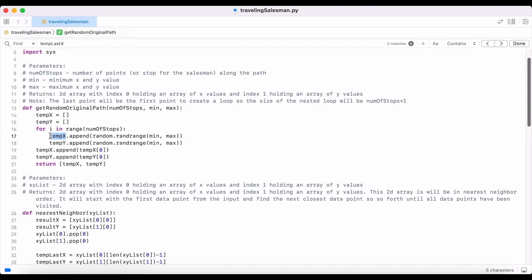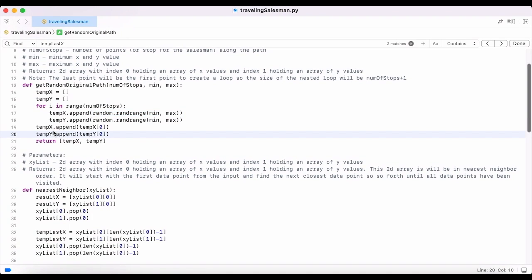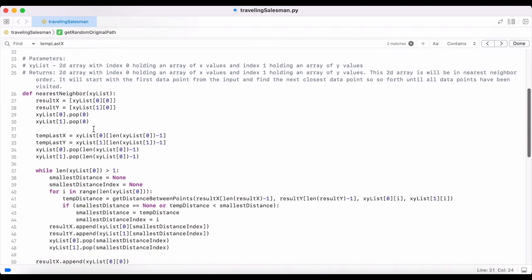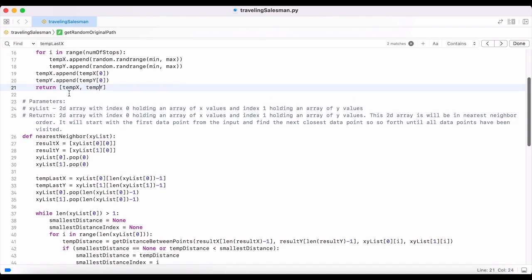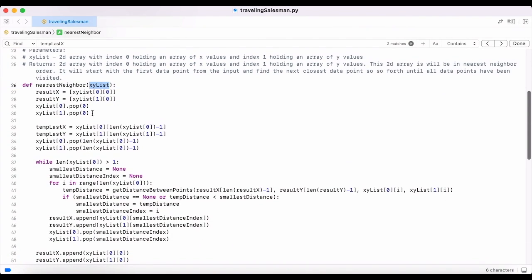We take temp x and temp y. We append a random number in the range of the min and the max. We then append the same first index so that it makes a loop, and we return an array of temp x and temp y, which gives us index 0 of our x values and index 1 of our y values. To get the nearest neighbor, we pass in this type of an array, or the result of that. That's what it takes as a parameter.